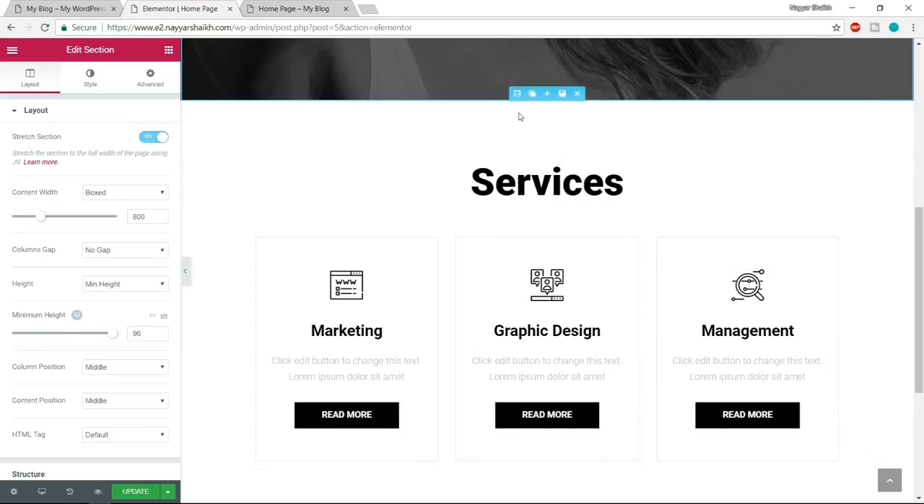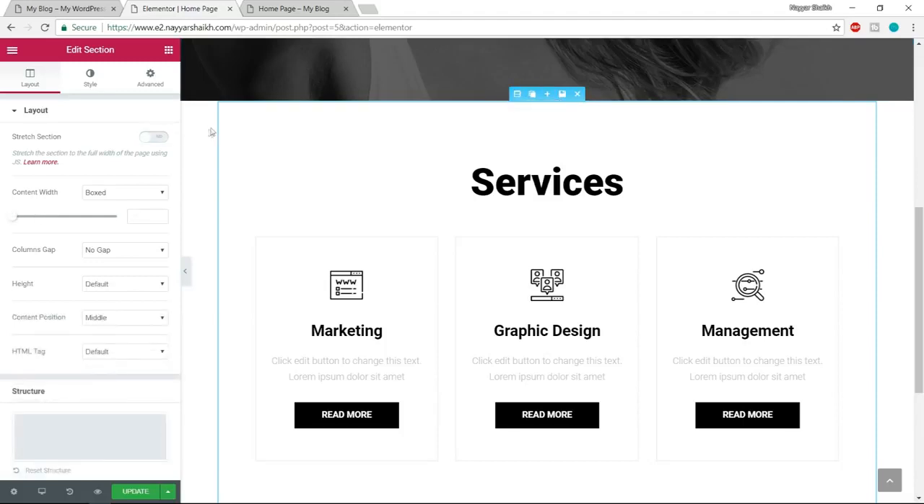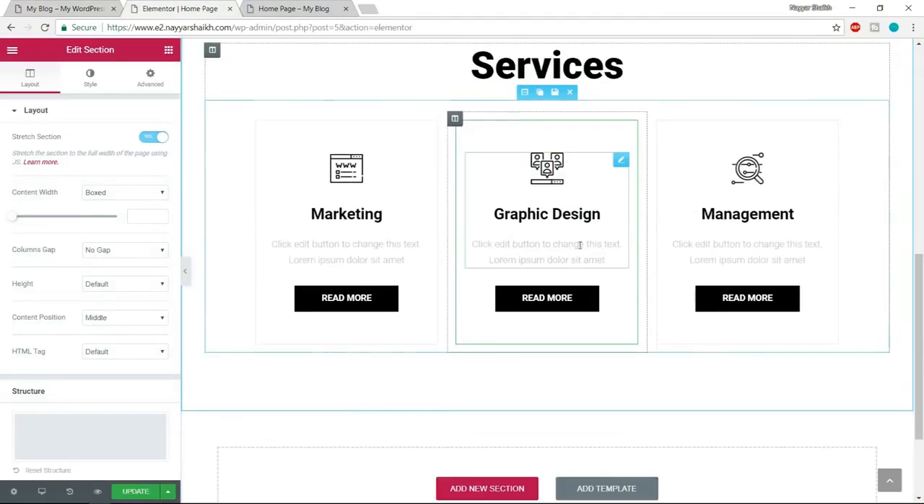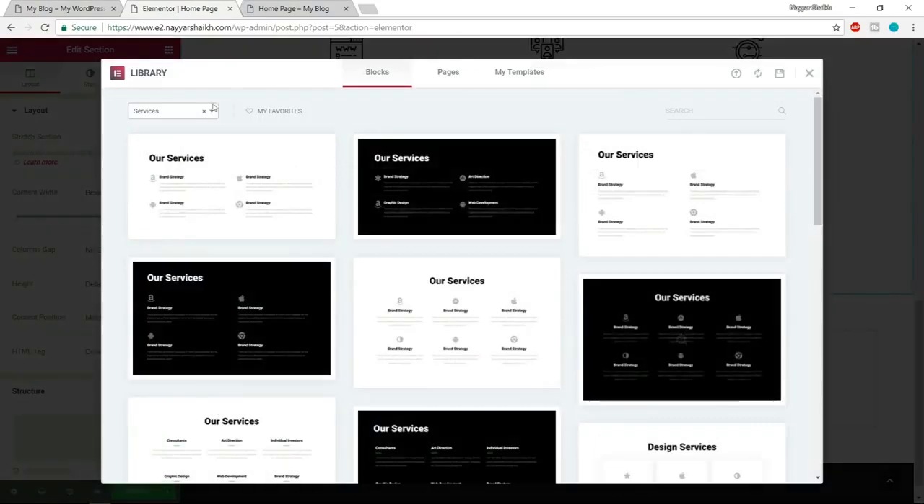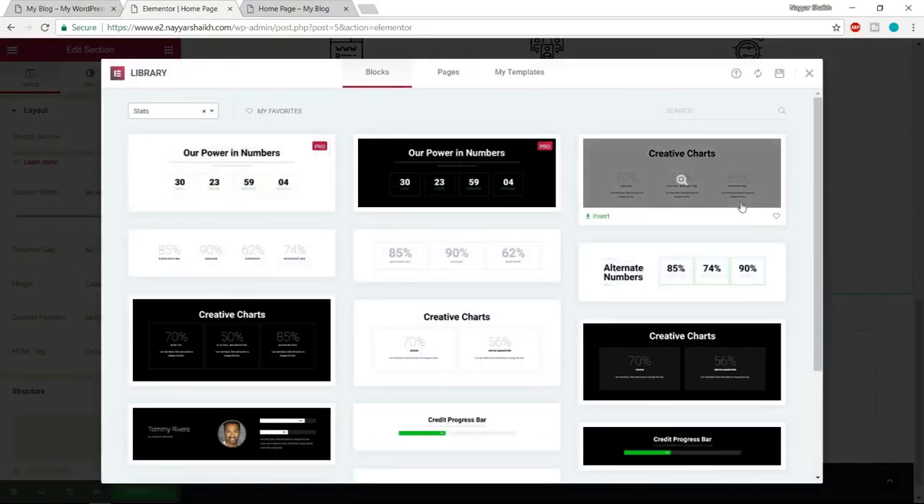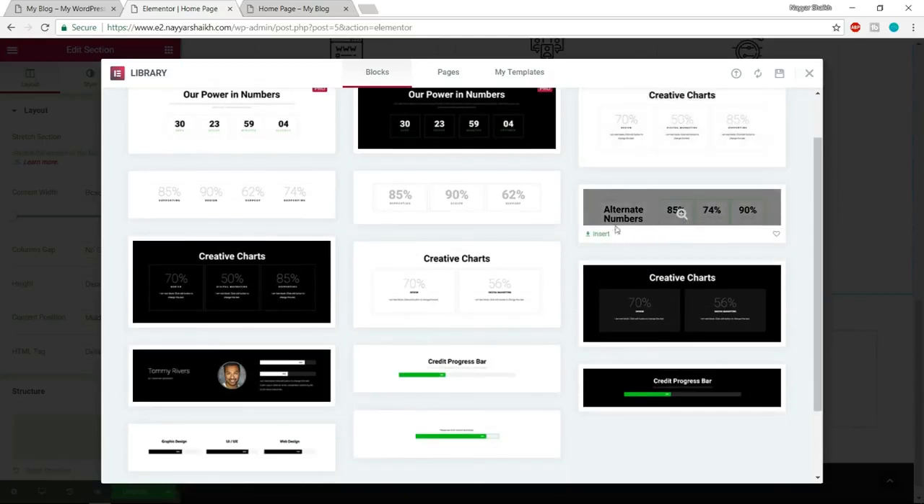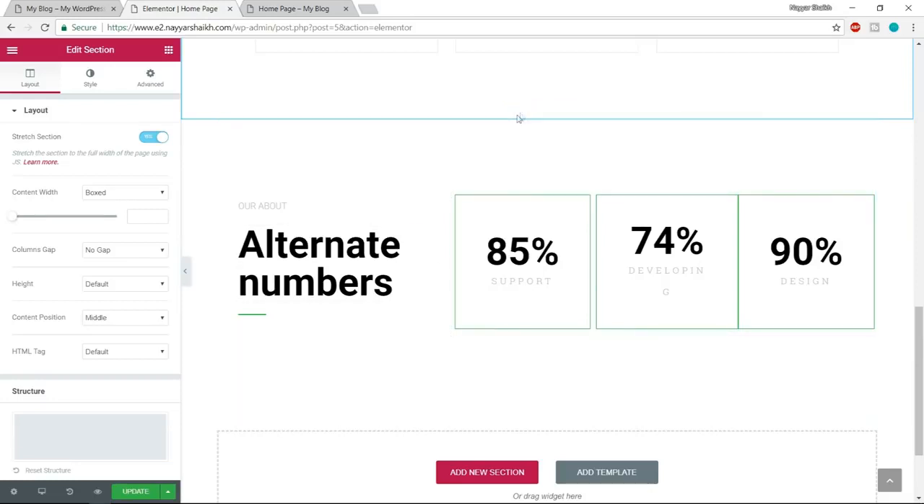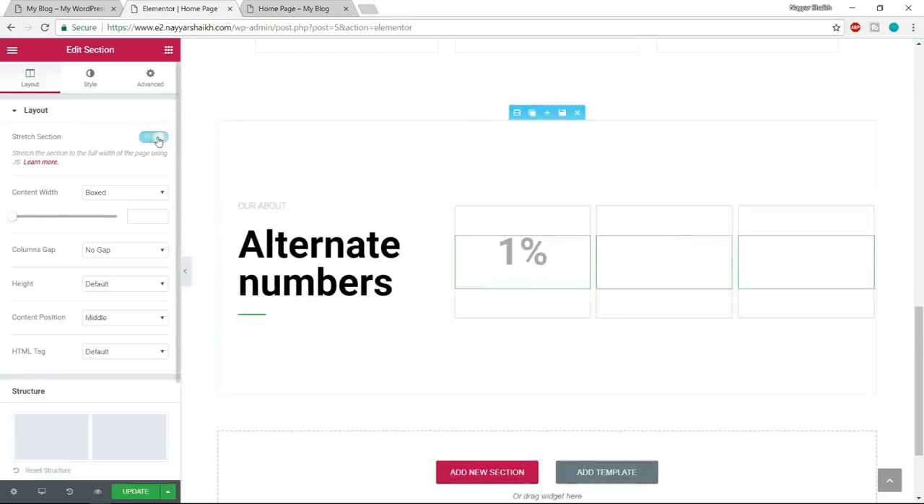Let's make this full width as well. So again, hover over this, click on this blue section, edit section, stretch section, fine. After that we have this stats block. So again, scroll down, click on add template. Now instead of services, select stats, and the one which we have used is this one, with alternate numbers and all these things. So hover over this and click on insert. Okay, we have a very similar one. Now let's make this full width as well.